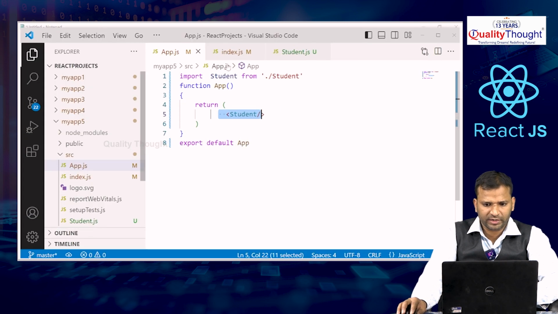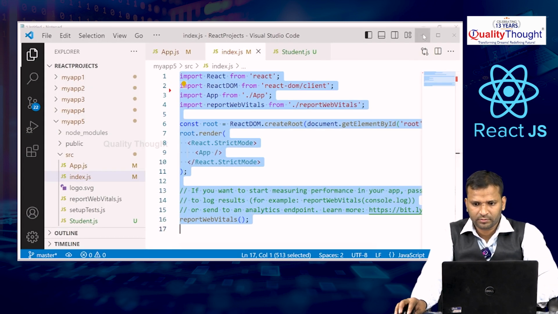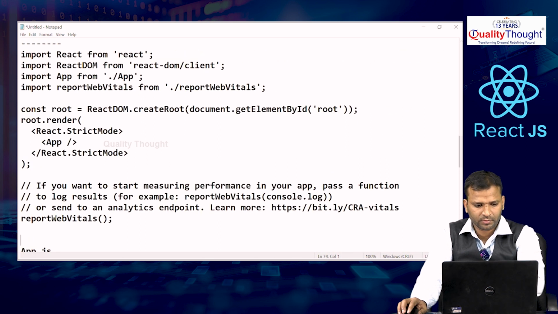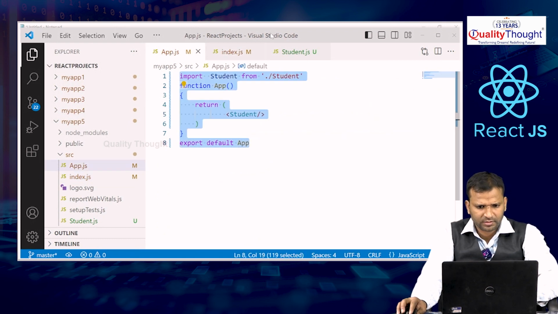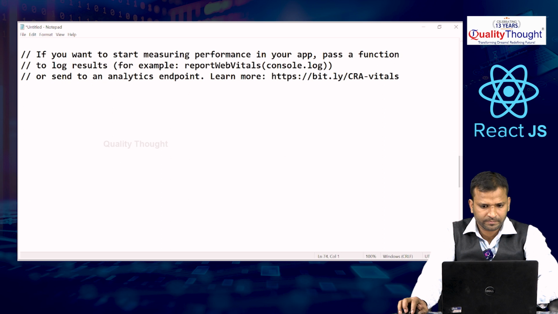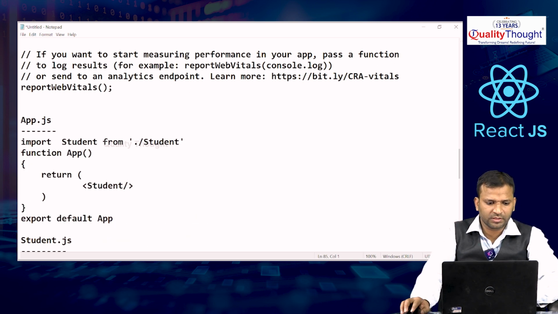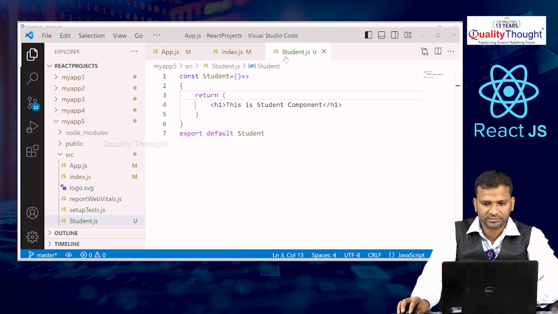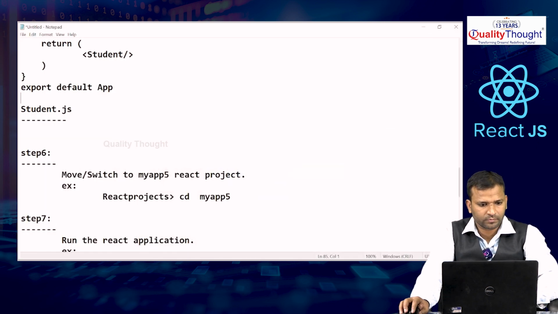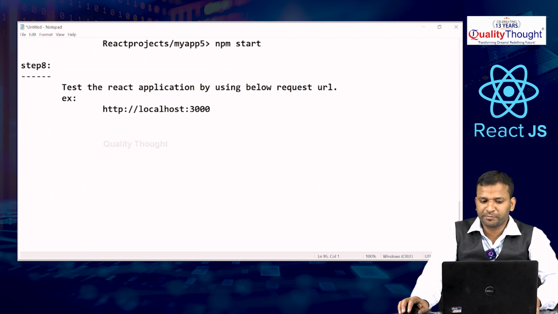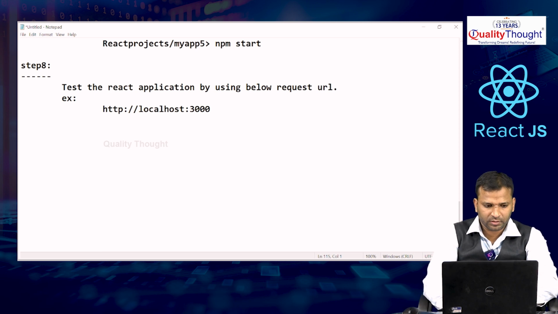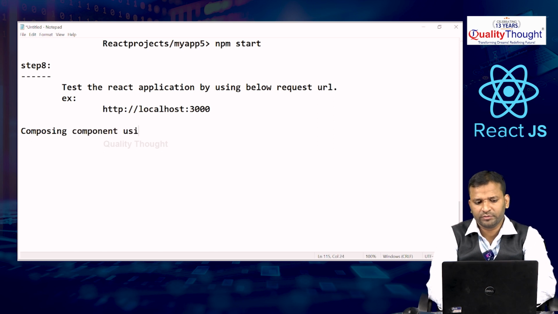Let's go to index.js, copy, then paste. Then I will go to app.js. Then I will go to student.js. The remaining is the same now. So now what do we do? Now we will see another application, composing component using props, or you can say composing component with props.